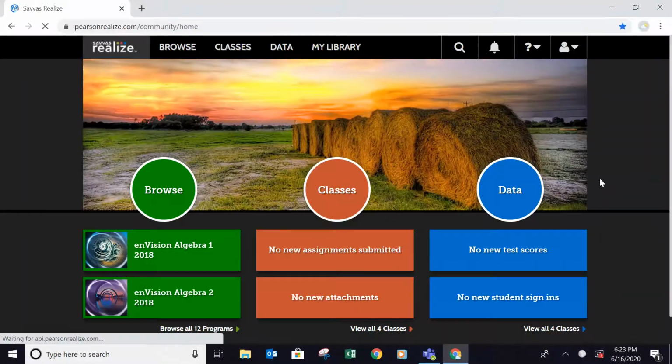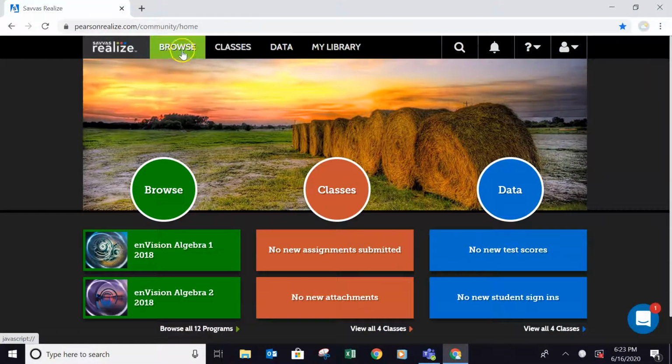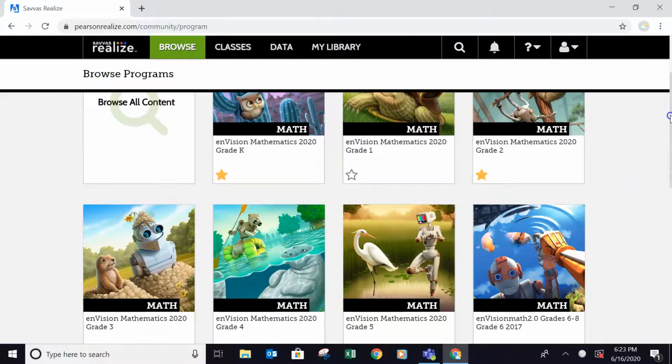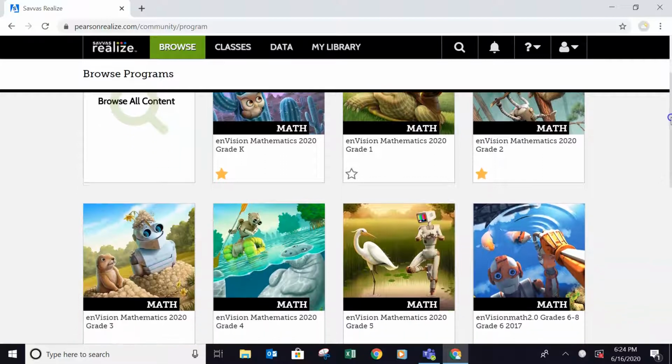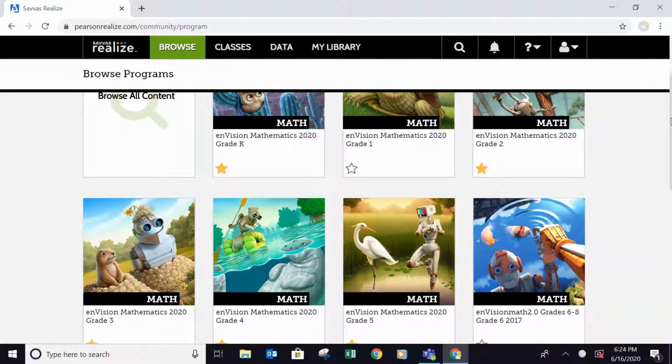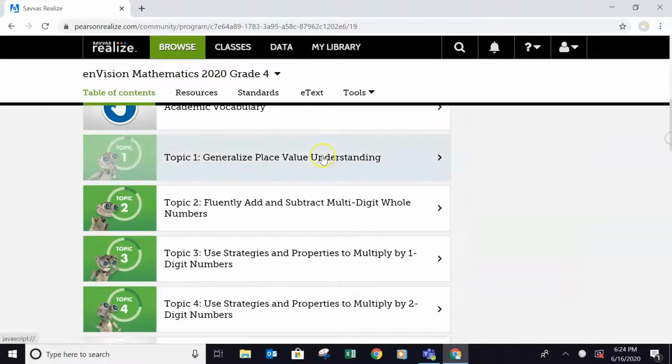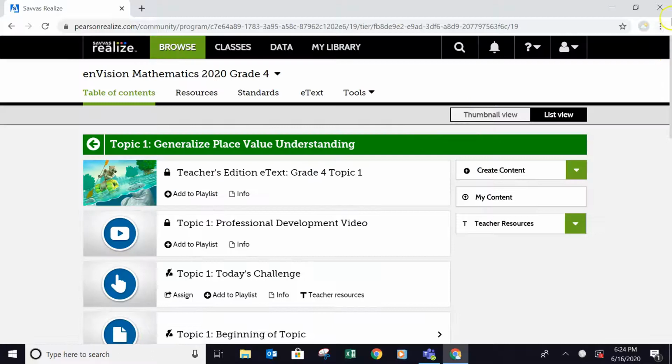Okay, I'm going to go ahead and sign in. And when I sign in, I'm going to hit Browse. Since this is a demo account, I have a lot more additions on here, but you're probably just going to have one or however many you're working with. I'm going to go to 4th grade. Scroll down. I'm just going to look at topic 1, lesson 1.